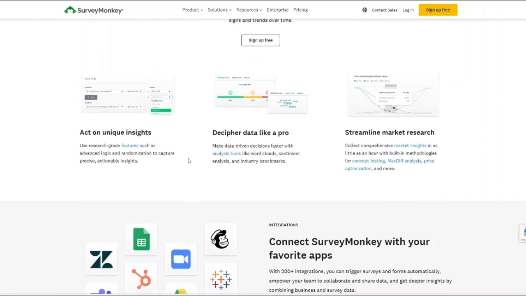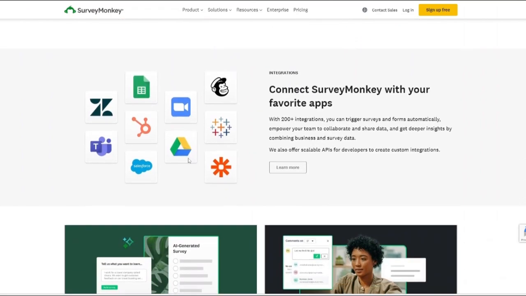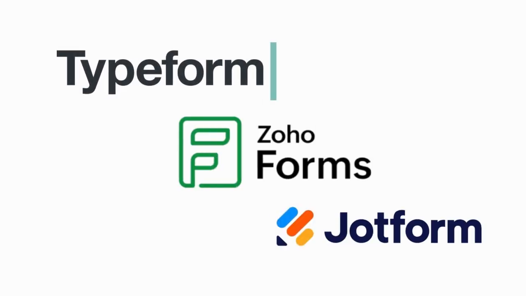And that's it on the comparison of Google Forms and SurveyMonkey. If you're looking to try other alternatives, you may explore Typeform, JotForm, and Zoho Forms.